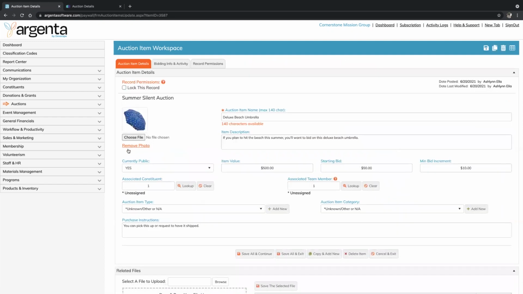Clicking Add New will automatically add your item and take you to the auction workspace to enter all the information about the item. First, you'll choose a photo of this item. Next, enter an item name and a brief item description. Auction items are displayed as part of the public auction workspace by default. If for some reason you need to hold the item from being displayed, you can change the status from yes to no in the currently public dropdown.